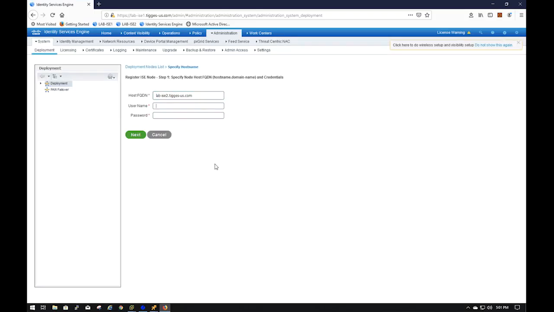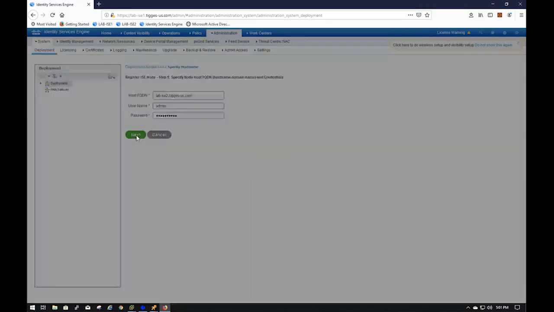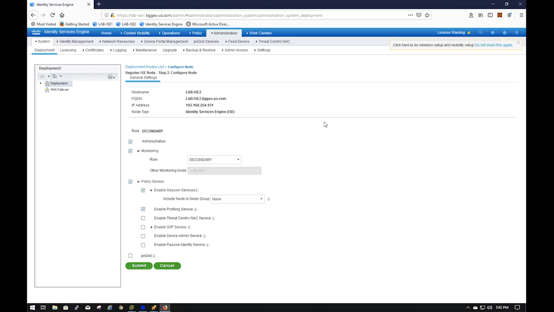There's my fully qualified domain name, my admin user ID, and my password. You click Next. Okay. It went out and it was able to discover the second node, and now it's coming up and asking us what roles do we want to attach to this node.